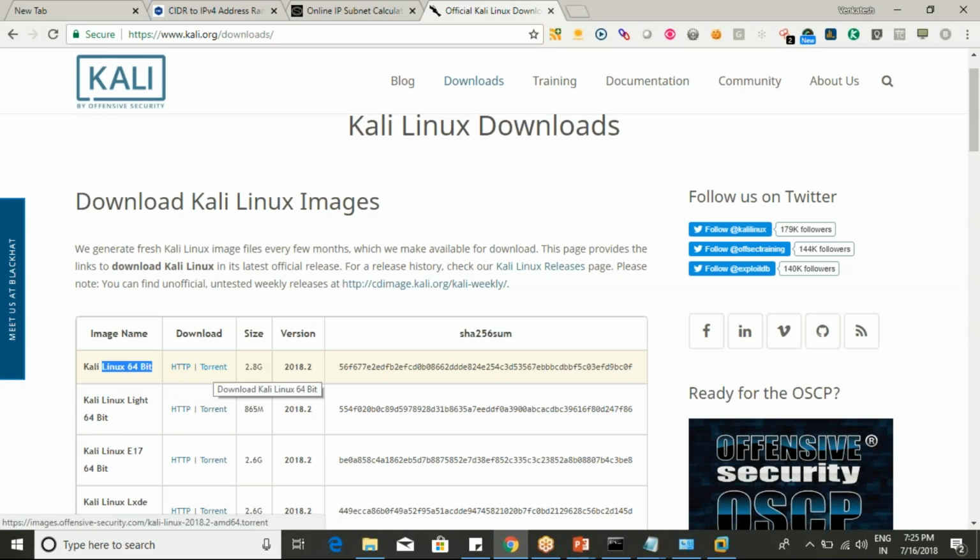If you know how to download from torrents, you can. Torrent is not allowed over here, so I will go with HTTP. Yes, you can download through HTTP. Anyway, tomorrow we'll see how to install this operating system. So that you have to download.